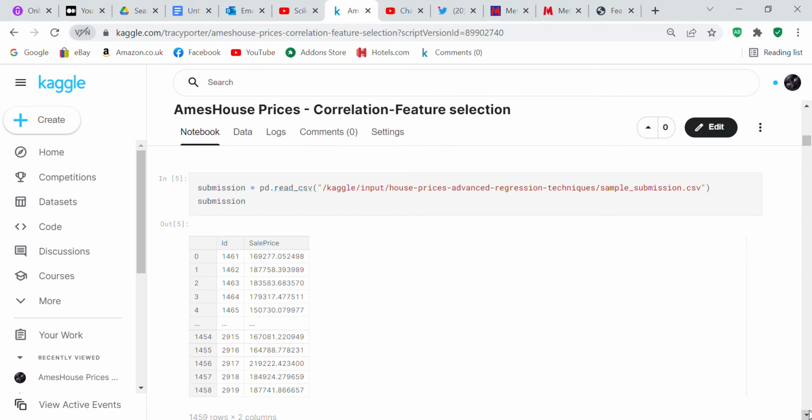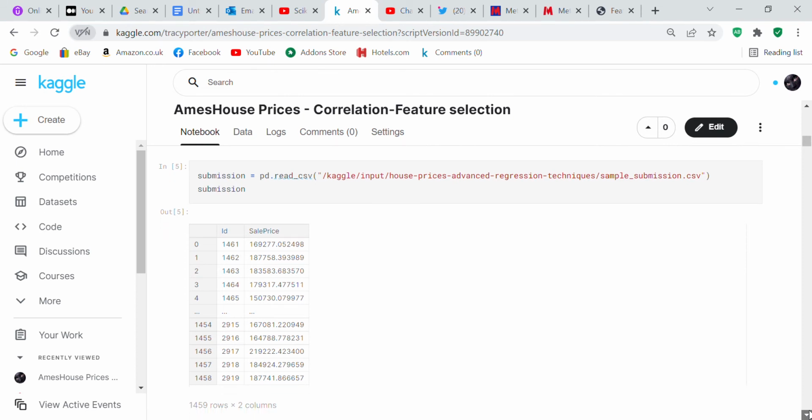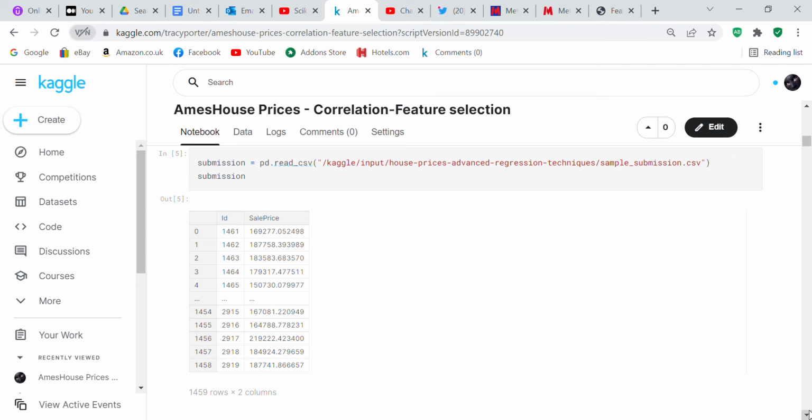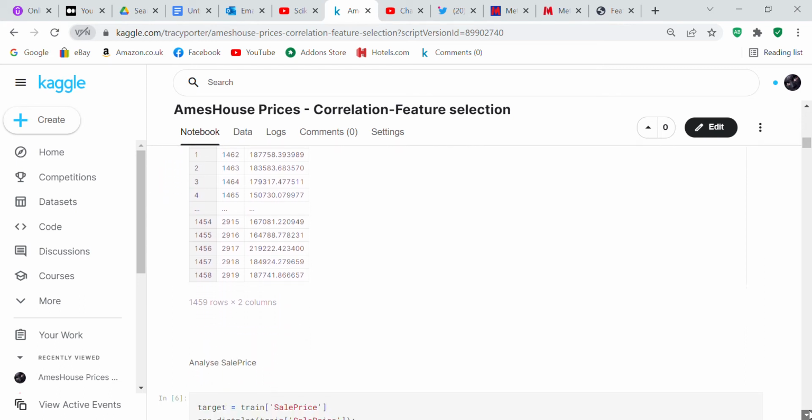And then we check the submission. So this is the submission. This is what Kaggle wants to see when we submit our house prices.